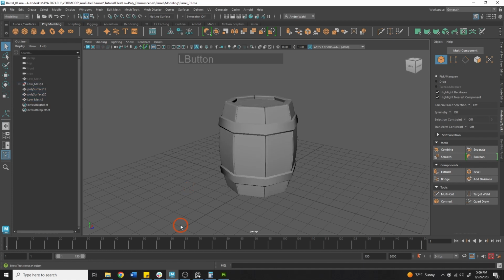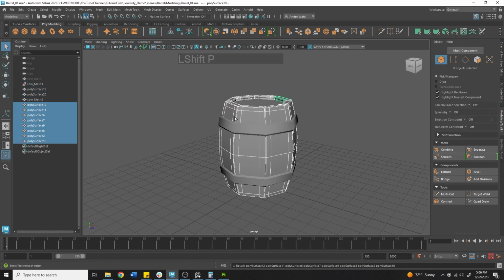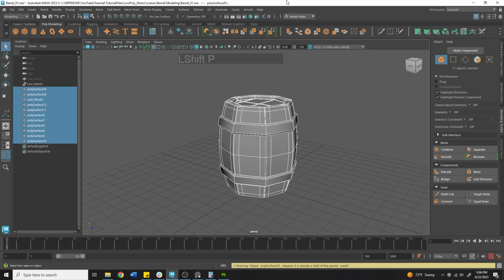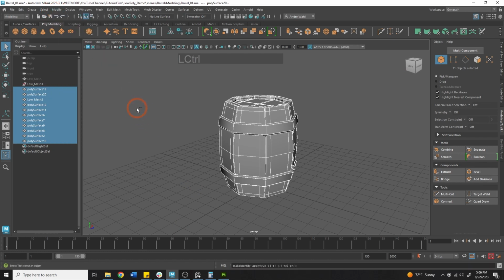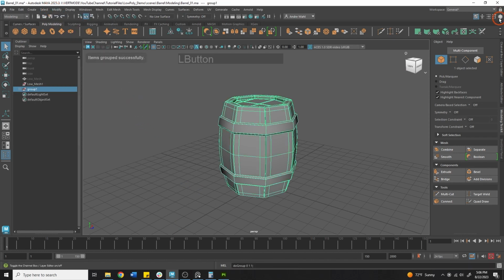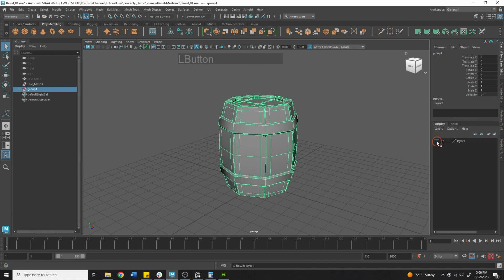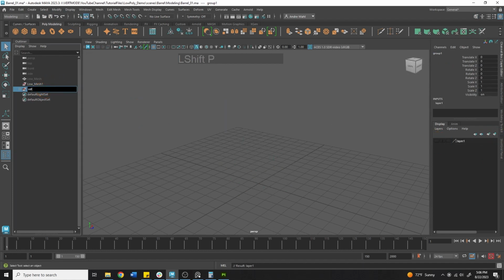So what I'm going to do is just take my high poly here. I'm going to Shift P to unparent all these. I'm going to delete their history, freeze their transforms, and we're going to come back to this. We're going to just take Control G and slap that in a layer here so it disappears. We'll just make that our HP for high poly.